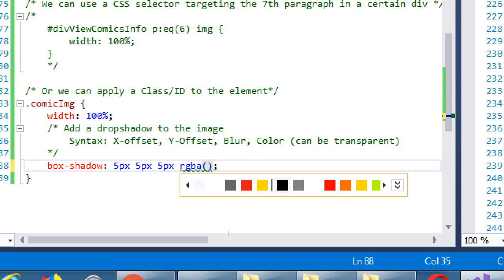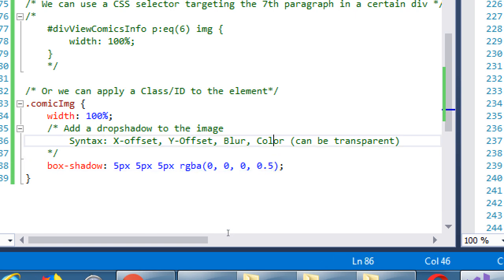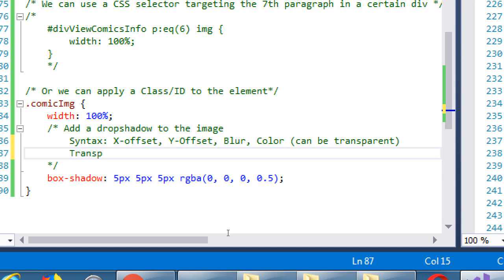RGBA, 0.5. Transparent colors, RGBA. So a value of red, a value of green, a value of blue, and a value of transparency, which is alpha, which goes from 0 to 1.